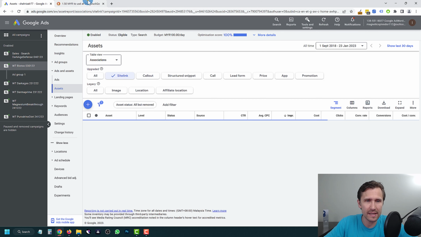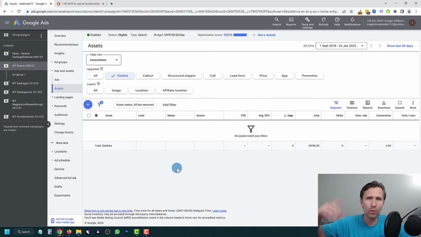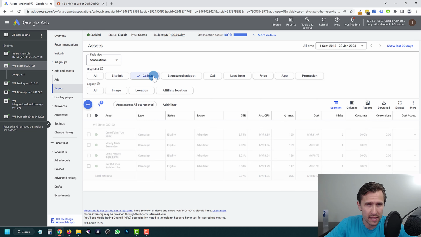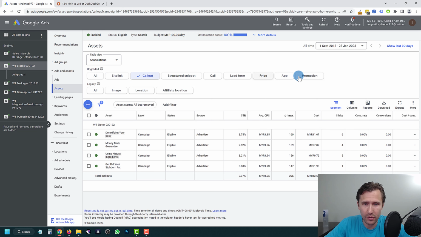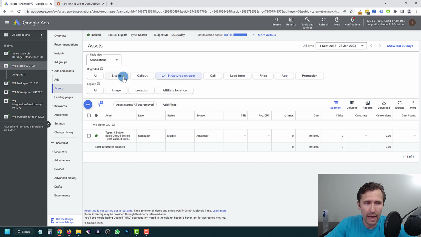So site-link extensions take up the most space. There's no ad here, but site-link extensions are the ones that can take up an extra ad space or two, which is insane. So I definitely suggest using site-link. You do have call-outs, I believe. You have them here. You do have structured snippet, which is great. I would add site-link though.